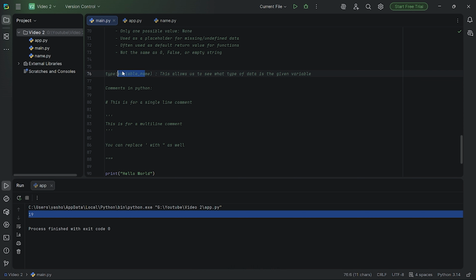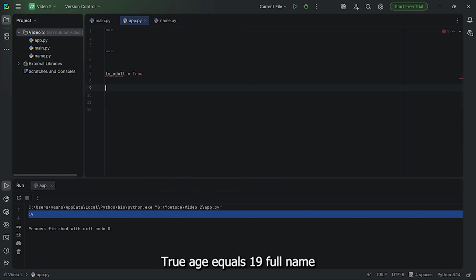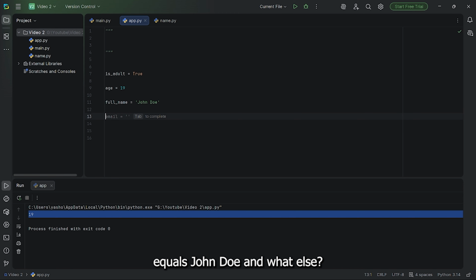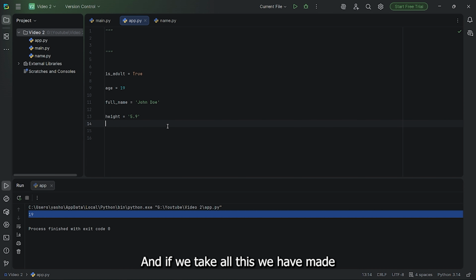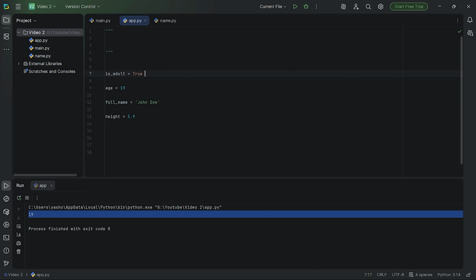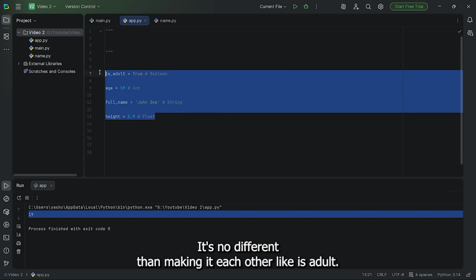Type and variable name. So what does this type do? is_adult equals True, age equals 19, full_name equals "John Doe", and what else? Let's say height equals 5.9. And if we take all this, we have made a boolean, an integer, a string, and a float. The way we made them, it's no different than making each other.